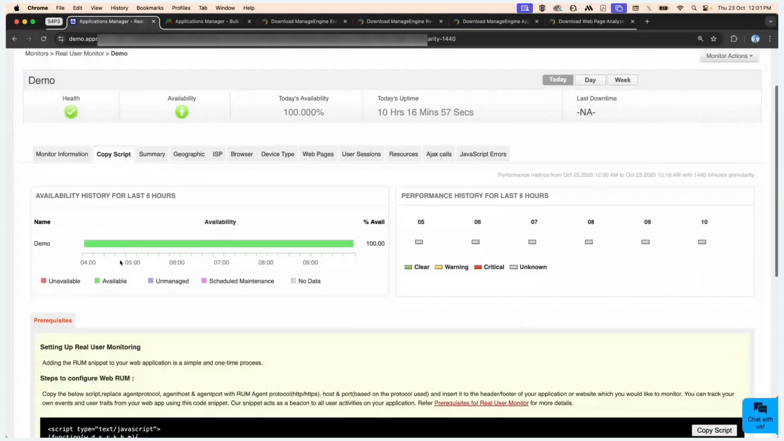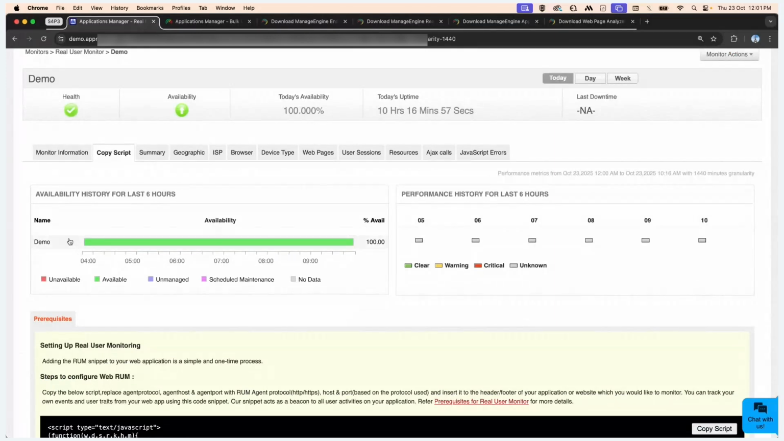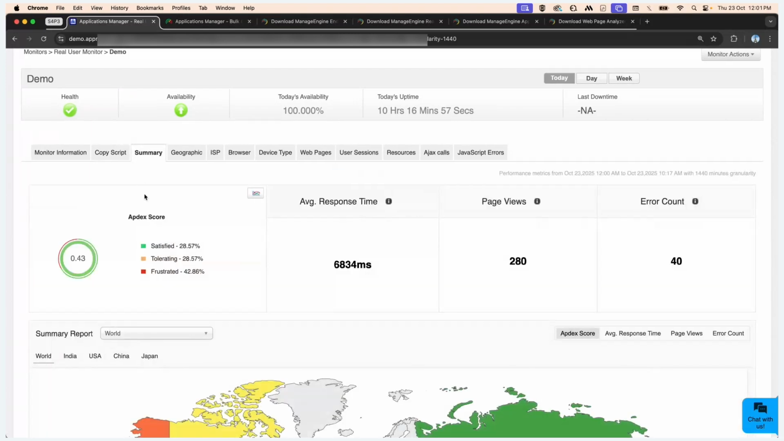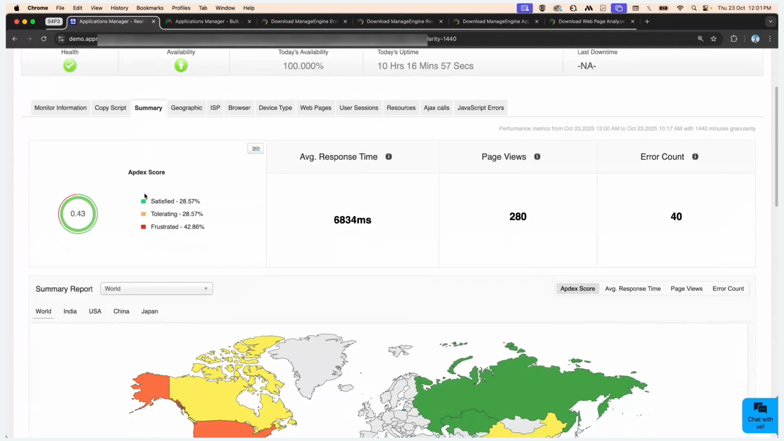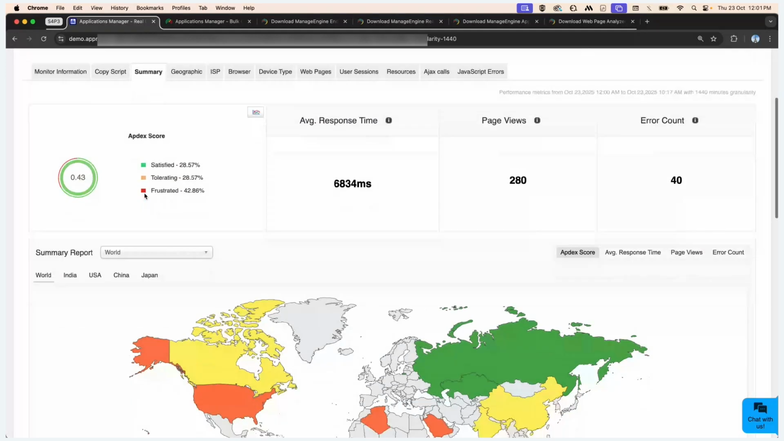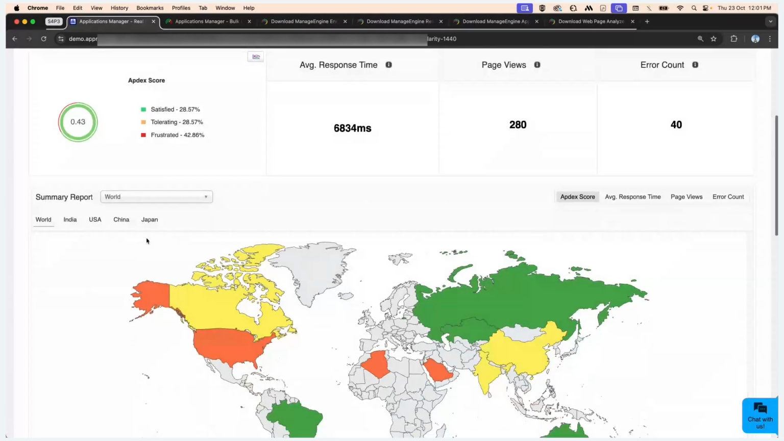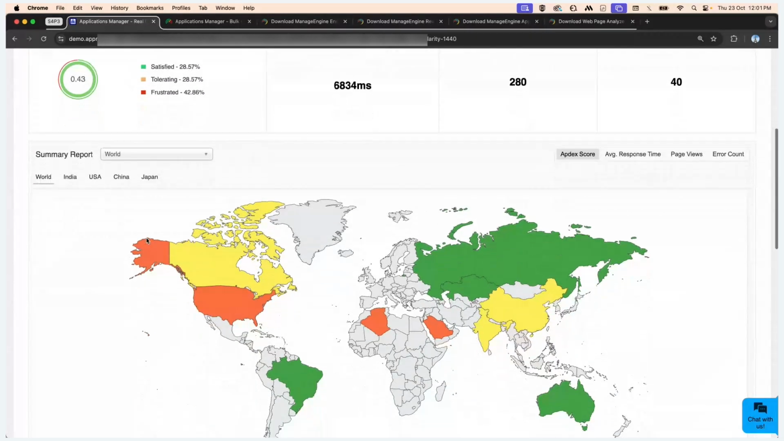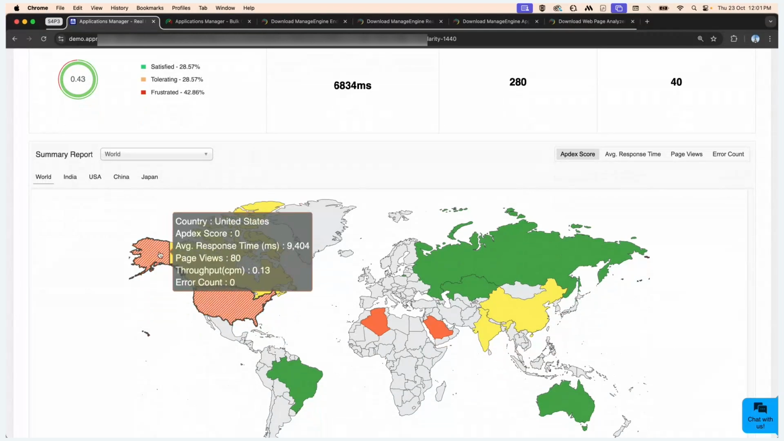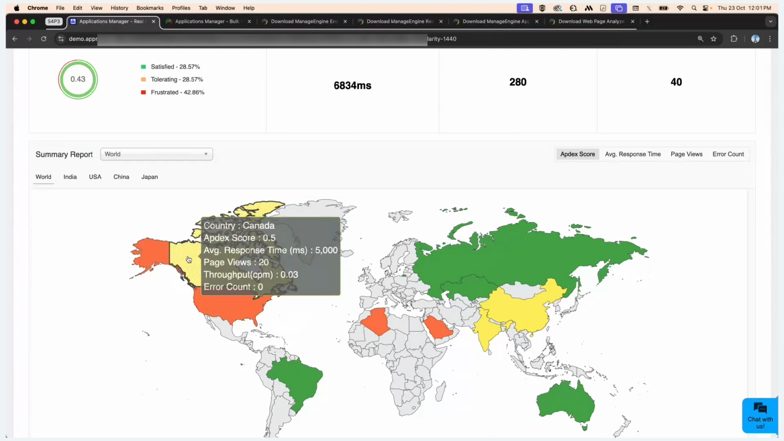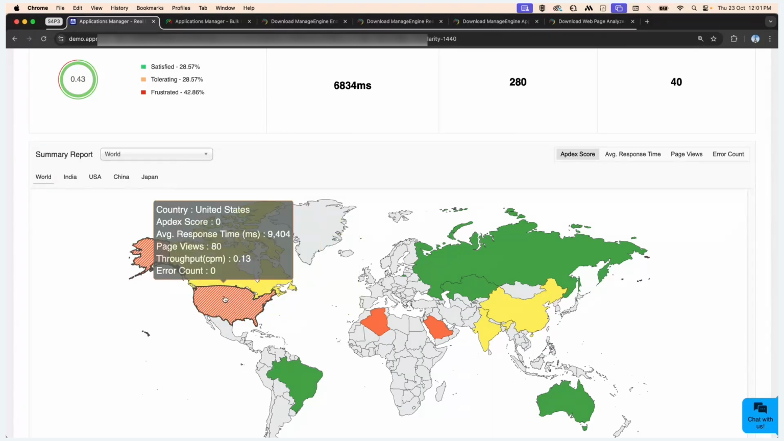So as you can see here, you'll be able to fetch the availability of your web page for the last 6 hours and the performance history. In summary, we have the APDEX score, the average response time, the number of page views, and the error count for each. In the summary report, you can have a report of the page performance over multiple geolocations. Hovering on the geolocations, you can find out all the parameters that you want to fetch, like APDEX score, response time, page views, throughput, count.